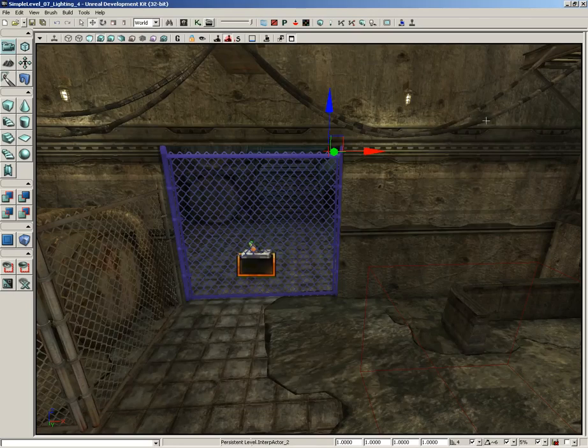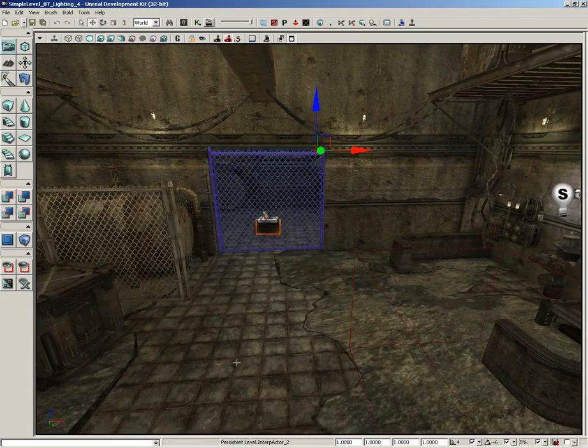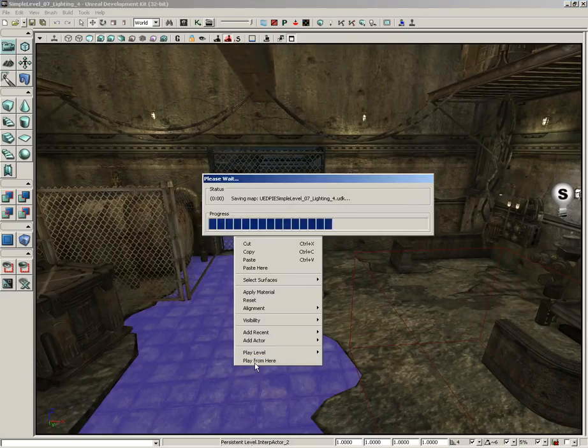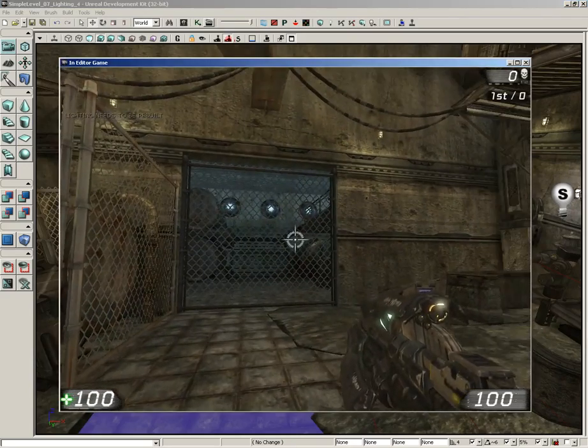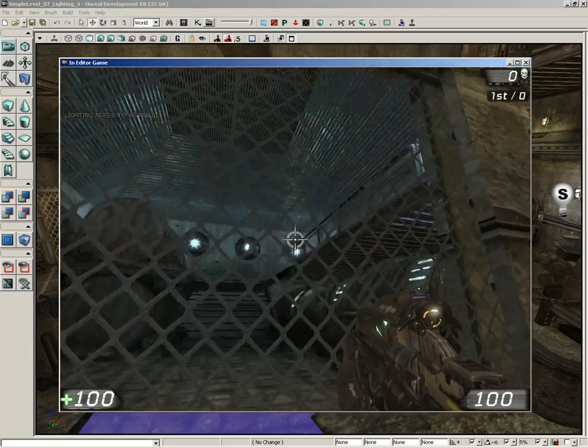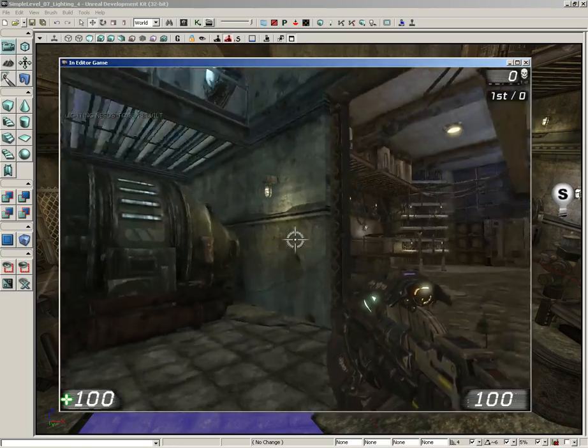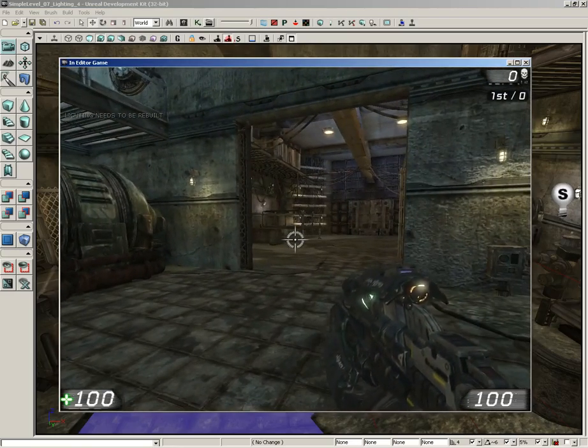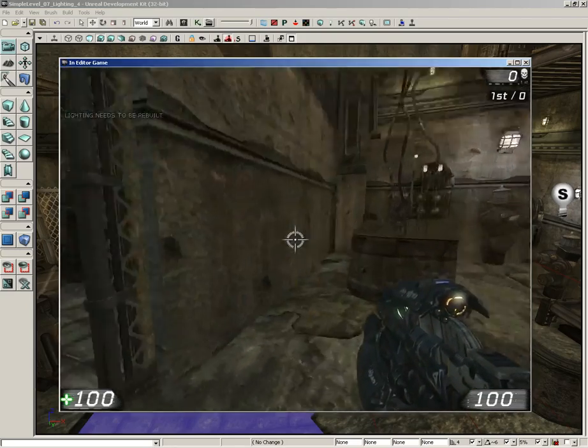Now with that, let's close out Kismet, and let's just try out our level. I'm going to right click here on the floor and choose play from here. Now if we walk up to the gate, check this out. The gate slides open. Now currently it's going to stay that way. We'll talk about closing the gate a little bit later.